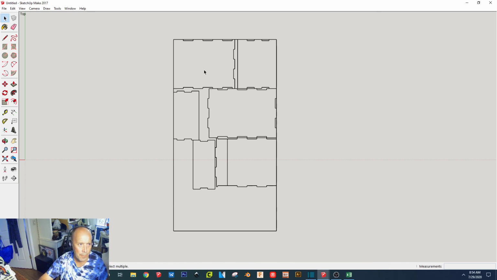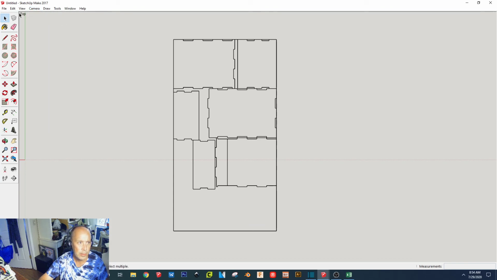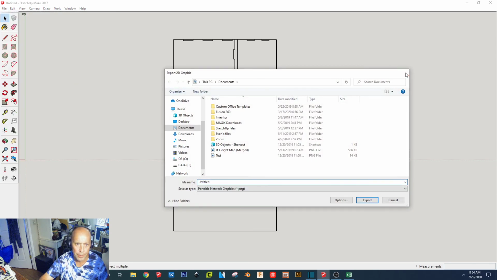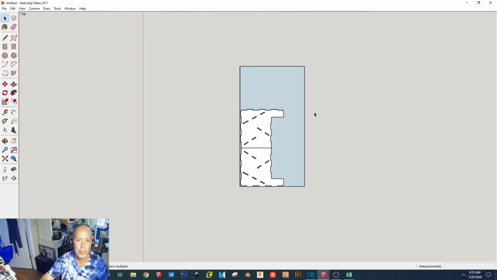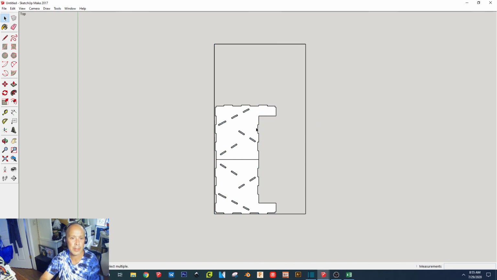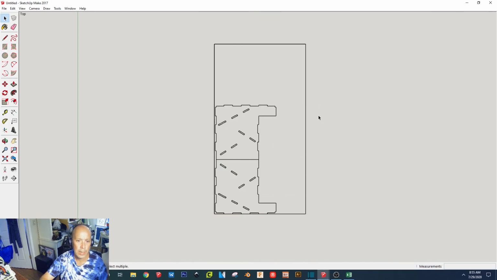I need this from the top view. Perspective is in parallel projection. File, Export, 2D Graphic, PDF. And with that information, I can laser cut out your work for you. So over here, we would do this. Explode. We're going to delete the inside of that. Edit group. Boom, boom. Close. Edit group. Boom, boom. And then that's the picture you would send me for that. Okay, you'd send me a PDF file.